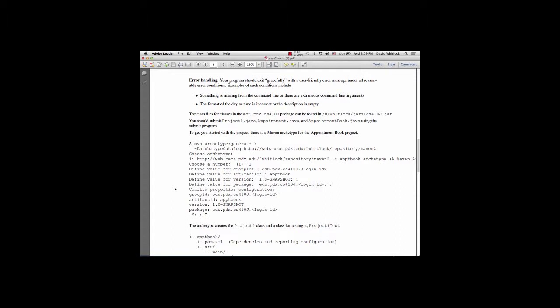Error handling. Do something graceful when a reasonable error condition occurs. So, for instance, something's missing from the command line, or you've got extra stuff on the command line, or the format of the date or time is incorrect, or the description is empty, things like that.